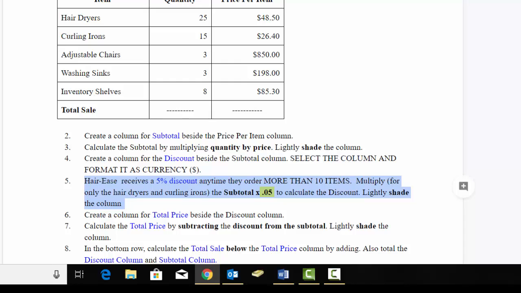They pay full price. And I also highlighted in the directions that it's a 5%, which is 0.05, and a lot of people type that in wrong. You've got to put 0.05 or you're giving them the wrong amount of a discount. And then give it a light shading.